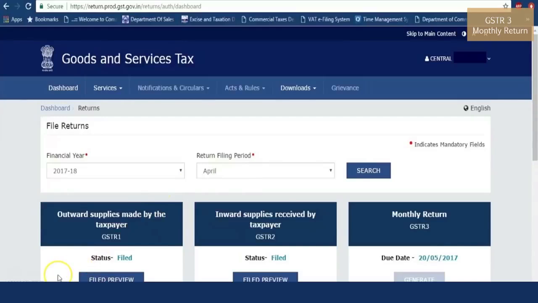The following window opens up. As you can see, it is showing the status of GSTR 1 and GSTR 2 as filed. Then click on the Generate button to generate the GSTR 3 summary.